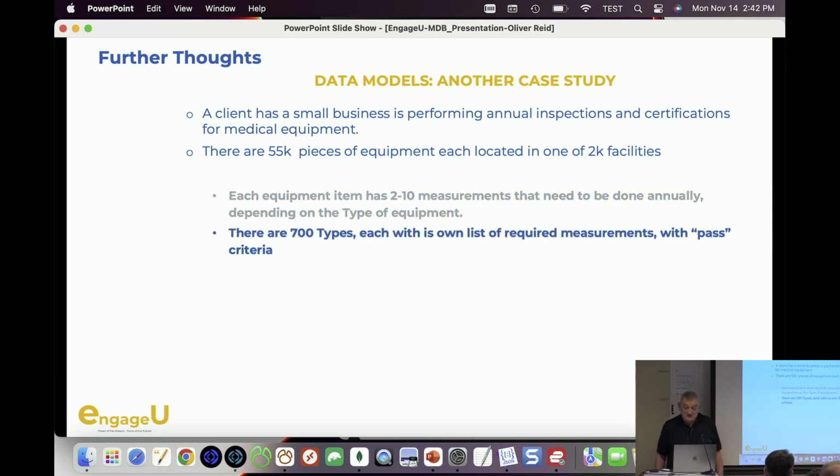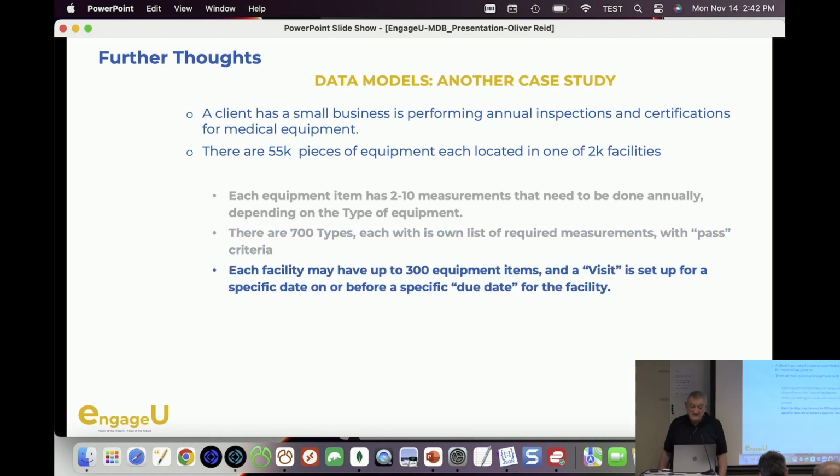There are 700 types, and each has its own list of required measurements and its own pass criteria, what those measurements have to exceed for that type of equipment. So, same measurements for different equipment, but different rules for whether they pass or not. Each facility might have up to 300 equipment items. A lot of them have just 10 or 15 or 20, but a doctor's office or a medical office in a school or something like that.